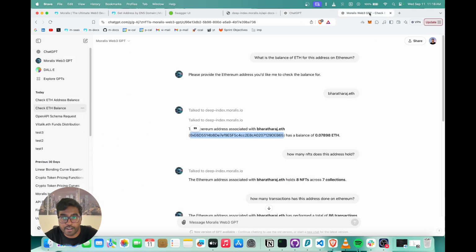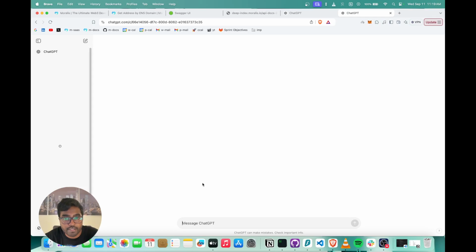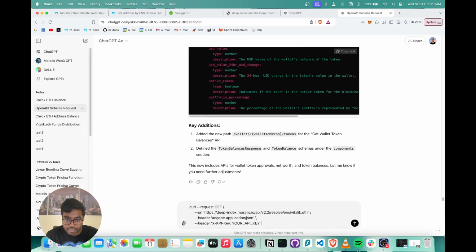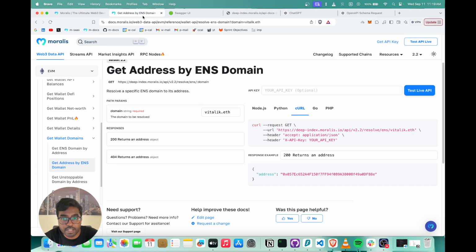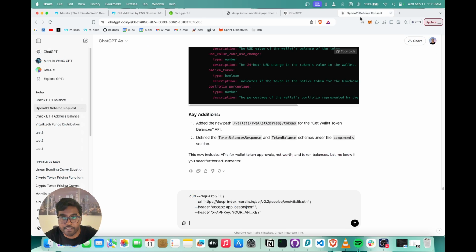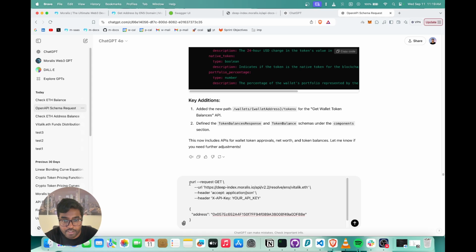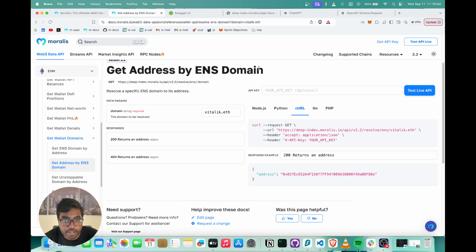Let's go back here. Let's open up our schema, open API schema. Okay, let's refresh and you can see it right here. So now we have pasted this, and the response for this basically looks like the address itself. So this is the API. So let's just give it some information about this.